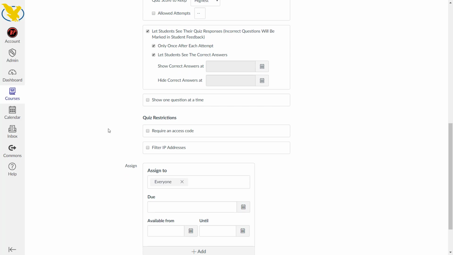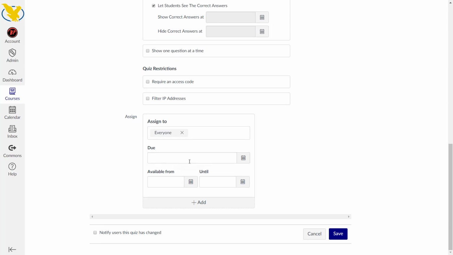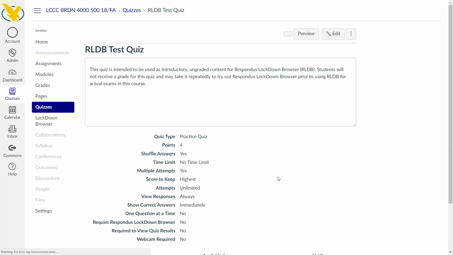Down below, do not check show one question at a time if you're using LockDown Browser. There's a bug that Canvas and Respondus are working on, but currently you don't want to check that as it can present problems with looking at results to a quiz or even just taking the quiz. So if you're going to use LockDown Browser, just leave the default at not showing only one question per page. The rest of this is all up to you. We're not going to go through it, but I'm going to go ahead and save my changes here.